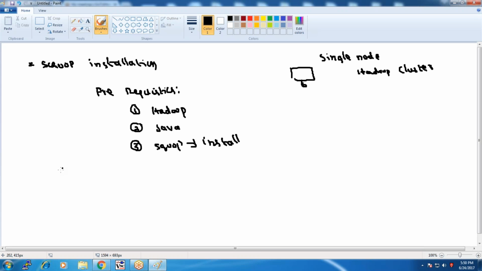So you can make a check. You can log in to the machine and check java -version, and you can check with your Hadoop jps. It should show all the daemons running: name node, secondary name node, job tracker, data nodes and task tracker. All the daemons should be running. These are the ways by which you can ensure Hadoop is running and Java is configured.